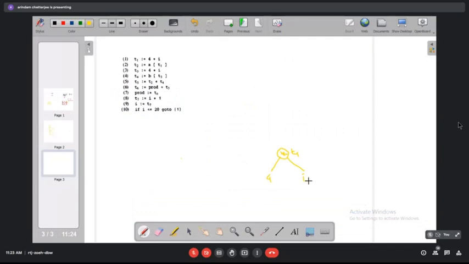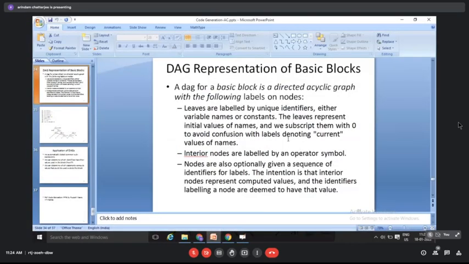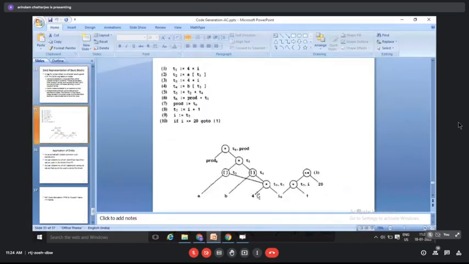So here, instead of i, I should use i0 because that is the initial value. But then i can be updated, so it will contain the more updated values. i0 is the initial value. Now, T2 is a[T1]. So T1 is here, and this T1 is basically operated on by the bracket operator to produce T2.